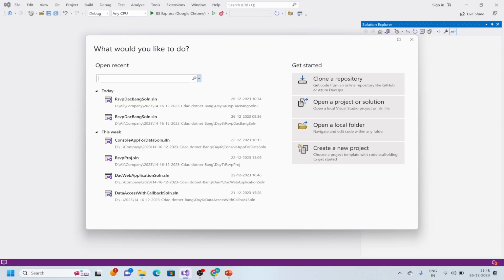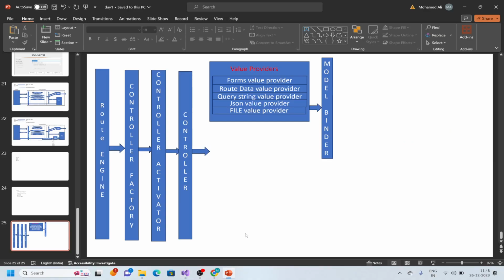You had the person object, right? In the index action method in the previous example, you had a person object. Who will create that person object? It is your model binder. Is it clear? So the model binder will search for the values in the forms, route data, all these value providers, and the model binder creates that object which is required.